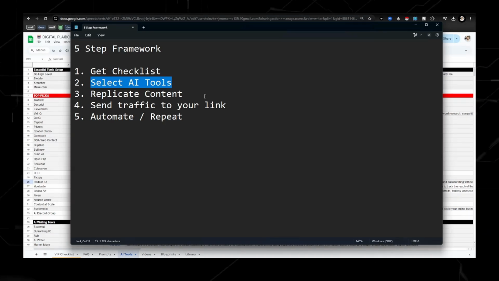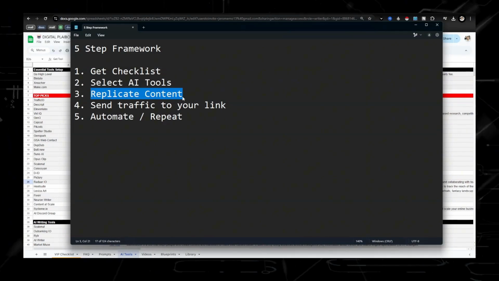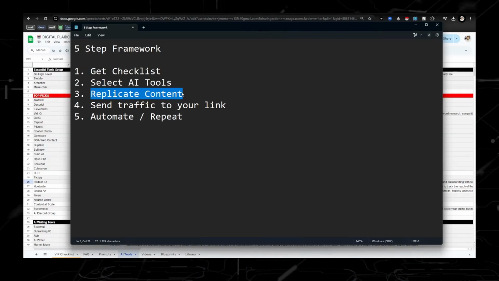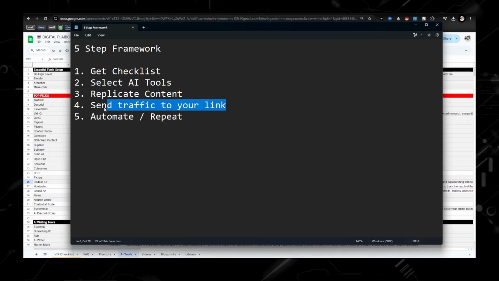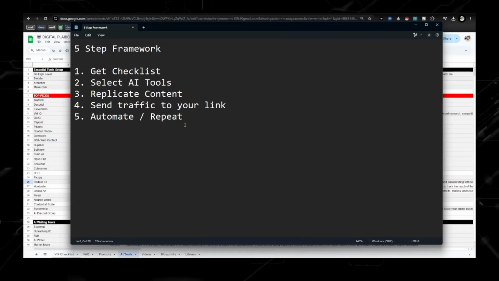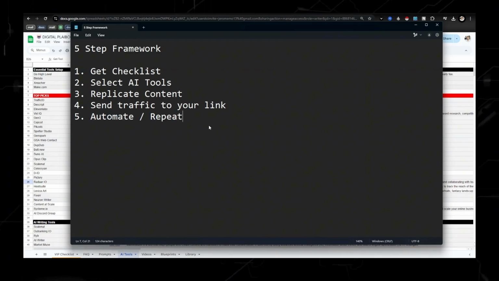After that, that would be replicate content. So the type of content that works, just replicate. So using Blotato, using my top 3 websites, prompts and format, you would replicate that. And then what you would do is once you create a video, you would schedule it out, post it on your different social medias, and start sending traffic to that link in your email automations. And then last is automate and repeat.